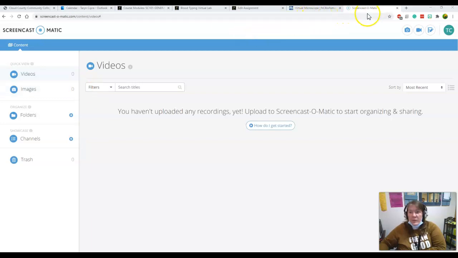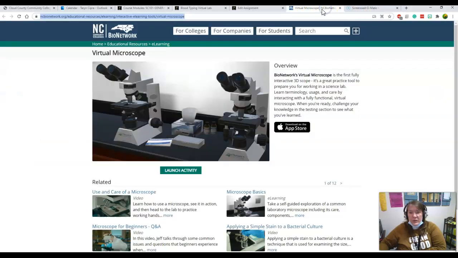I am going to record a quick video just to show you the virtual microscope. So when we do the microscope in person in lab, we're going to have physical microscopes. But I do want you to know that you could do this at home as well.